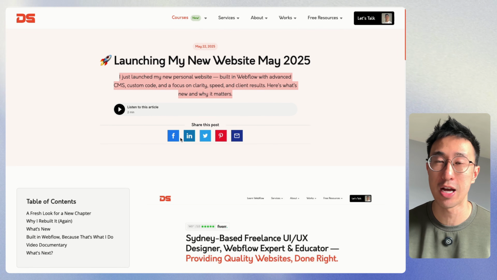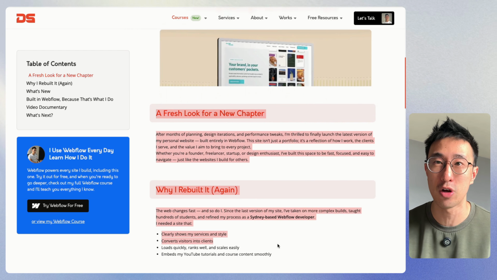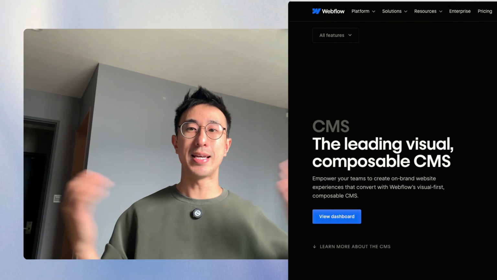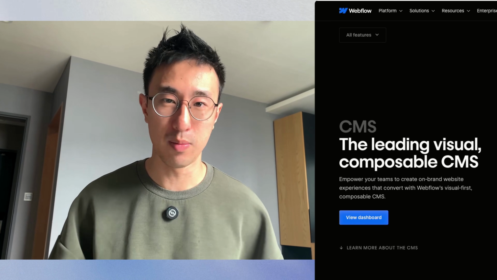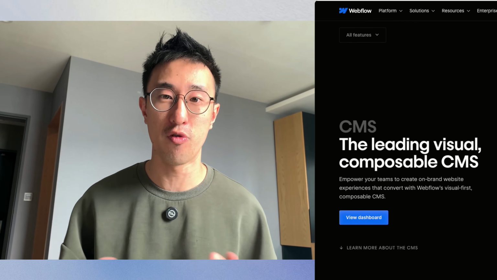It has some share functionalities. It has a table of contents on the left, etc. But it's the exact same thing. I just have the content right here. And then I also have read more in some of my pages. So that's it. That's how you create a CMS blog post in Webflow. I really hope you understand the premise. CMS is a very powerful functionality.